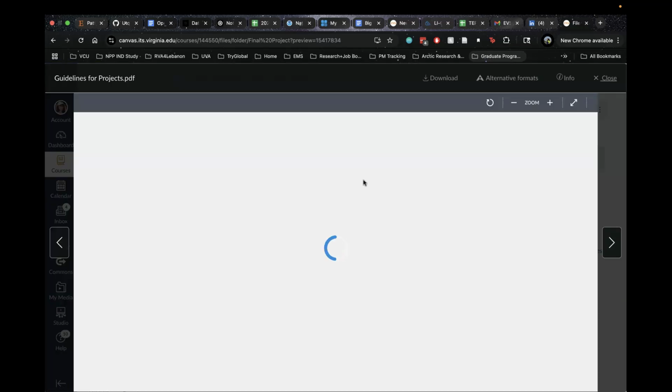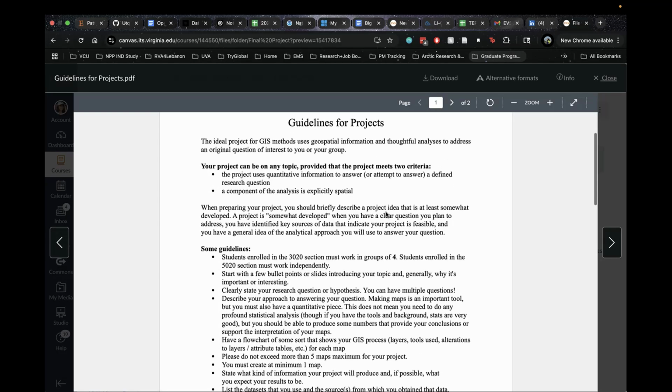When you click on that, you'll see this document that outlines what the general expectations are and what the criteria are that you need to meet. So there are two main criteria. One is that your project needs to use quantitative information to answer, or at least attempt to answer, some defined research question, and there needs to be a component of analysis that is explicitly spatial. Because this is a geographic information systems course, we want to make sure that you're doing something that actually requires the use of ArcGIS Pro and not something that could be done in R or Excel by itself.